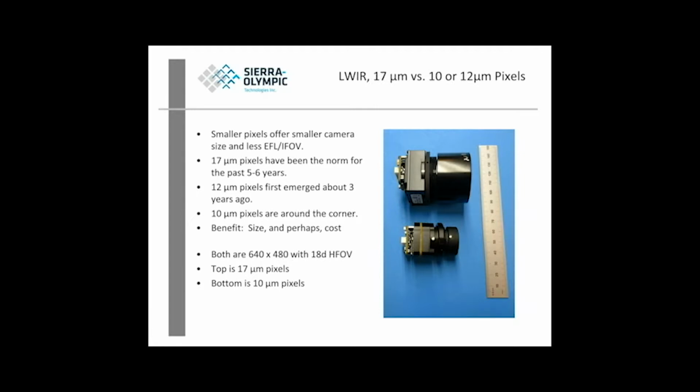The example here is that these two cameras have the same performance in terms of horizontal field of view. Both of them have an 18-degree horizontal field of view. The top one is a 17 micron pixel. The bottom one is a 10 micron pixel. So everything adds up in your favor in terms of size and weight with smaller pixels.